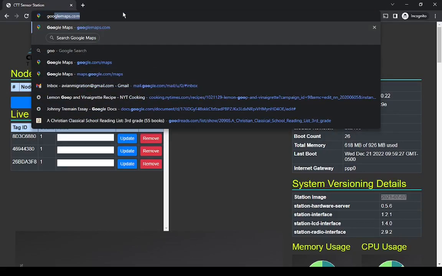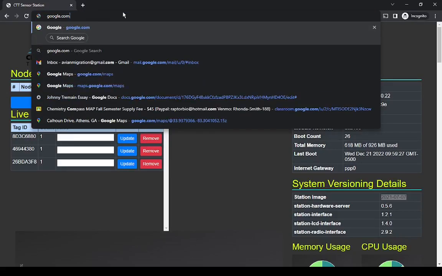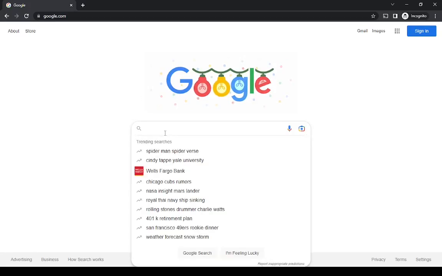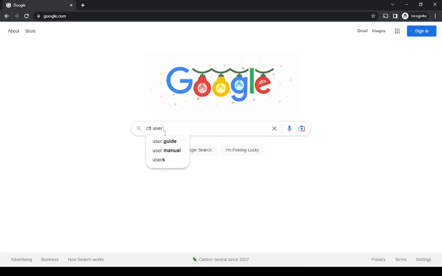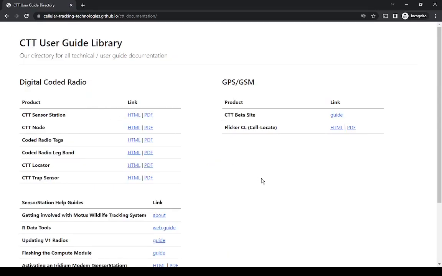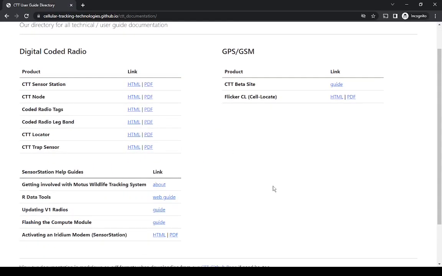say Google for example, just search for CTT user guide, and what you get as one of the first hits is the Cellular Tracking Technologies user guide directory. So we're going to go there, and the process we're doing today is flashing the compute module.